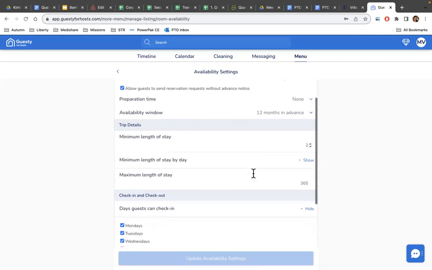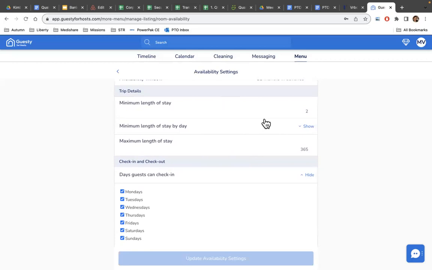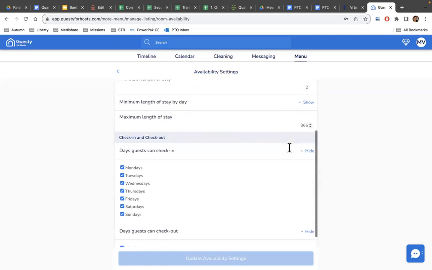Minimum length of stay, we usually have that set at 2. Sometimes we put 3. But if you want to allow them to stay for just 1 night, you can set that as 1. Minimum length of stay by day, this is kind of customizing it. We don't use that option, so just leave that alone. Maximum length of stay, I don't know, it's set by default at 365. That's fine if they want to, I guess, request to stay there for a year.